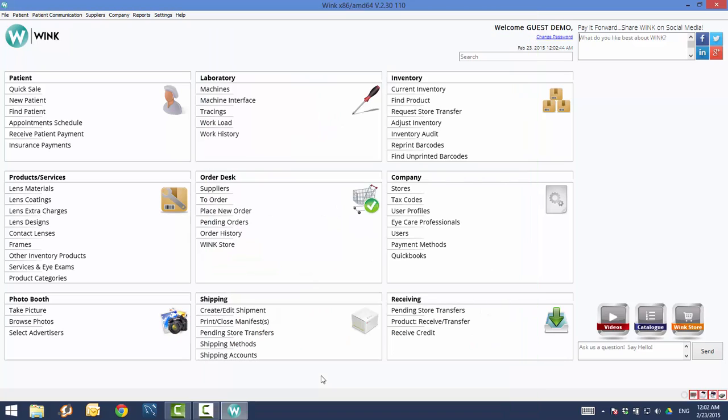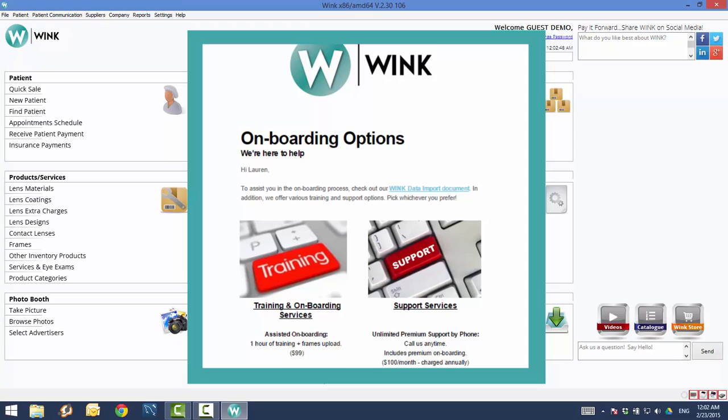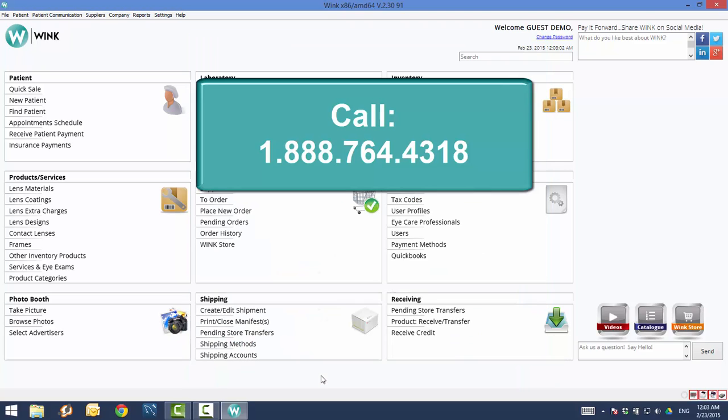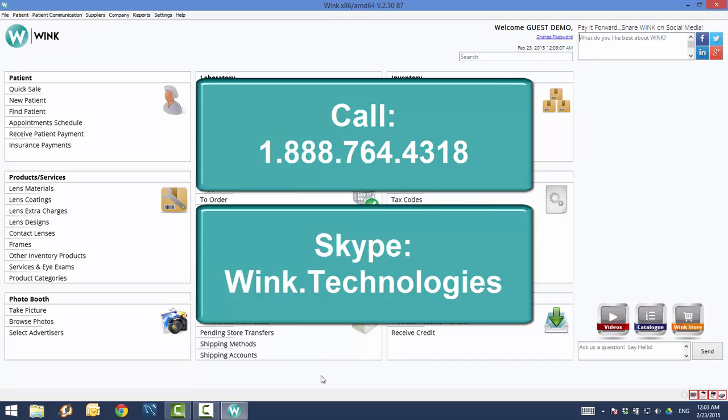Finally, there's a third email, this one, which describes many of our training and support packages. Again, as mentioned earlier, we know self-study isn't for everyone. For that reason, we want you to know that we're here to help you, even if only on a pay-as-you-go basis. So if you ever get stuck, just pick up the phone and dial 1-888-764-4318 or Skype us at wink.technologies.